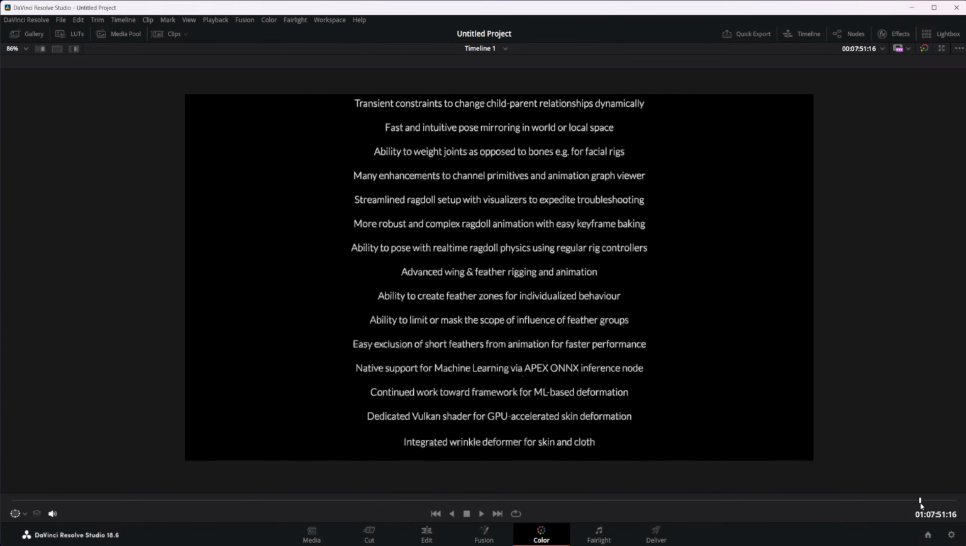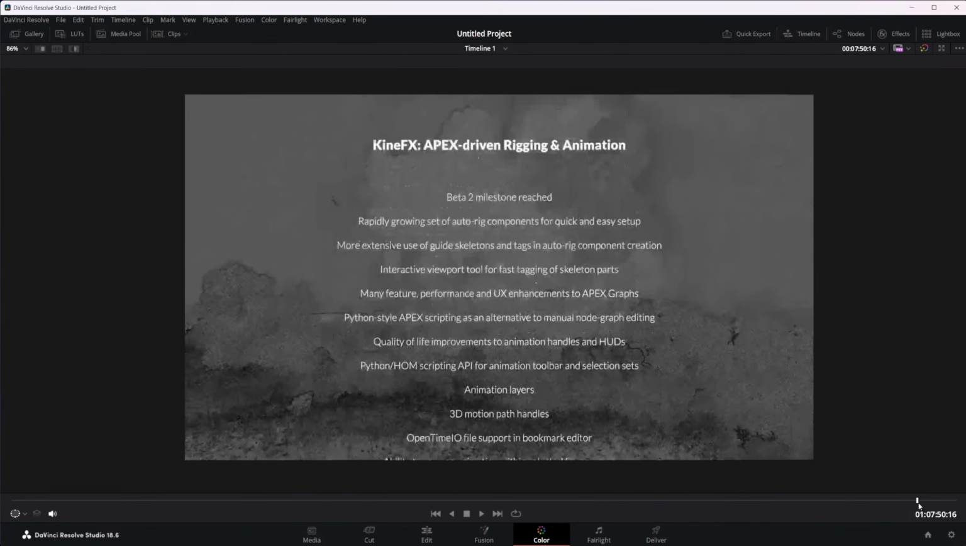And then let's just kind of scroll back, I guess, and we can maybe look at a little bit of this. Okay, so KineFX, Apex, stuff that I don't really use all that much. Looks like it's reached beta 2 milestone. Auto rig stuff going on. Guide skeletons, interactive viewport tool. Many feature and performance UX enhancements to Apex graphs.